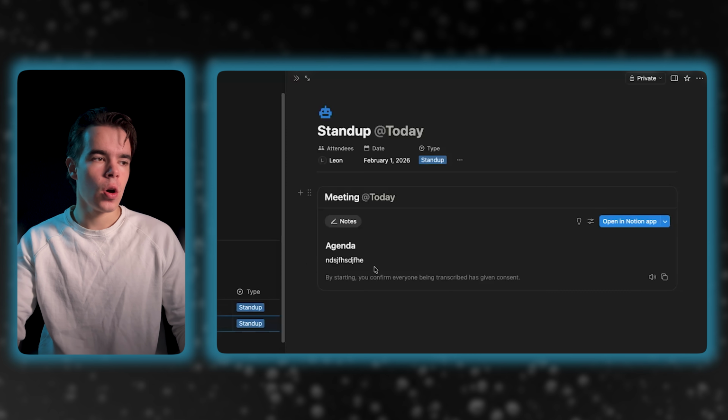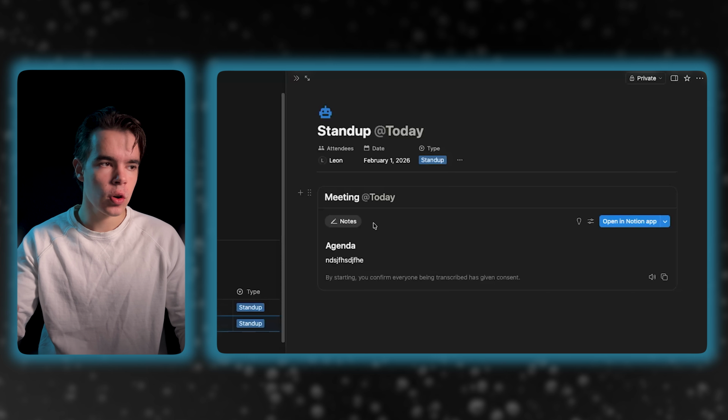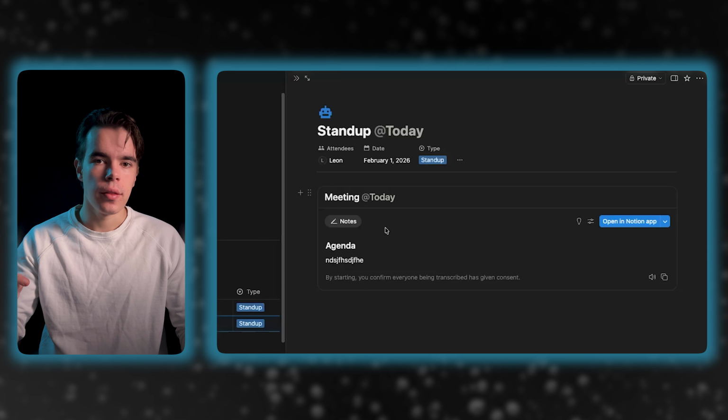Then after the meeting is over, here you will see another tab that will say transcript. I will here blend you in an image of what this looks like. And now at the bottom, you can see that there are action items which you can then add to your tasks database. And now this is the complete workflow of Notion meeting notes.